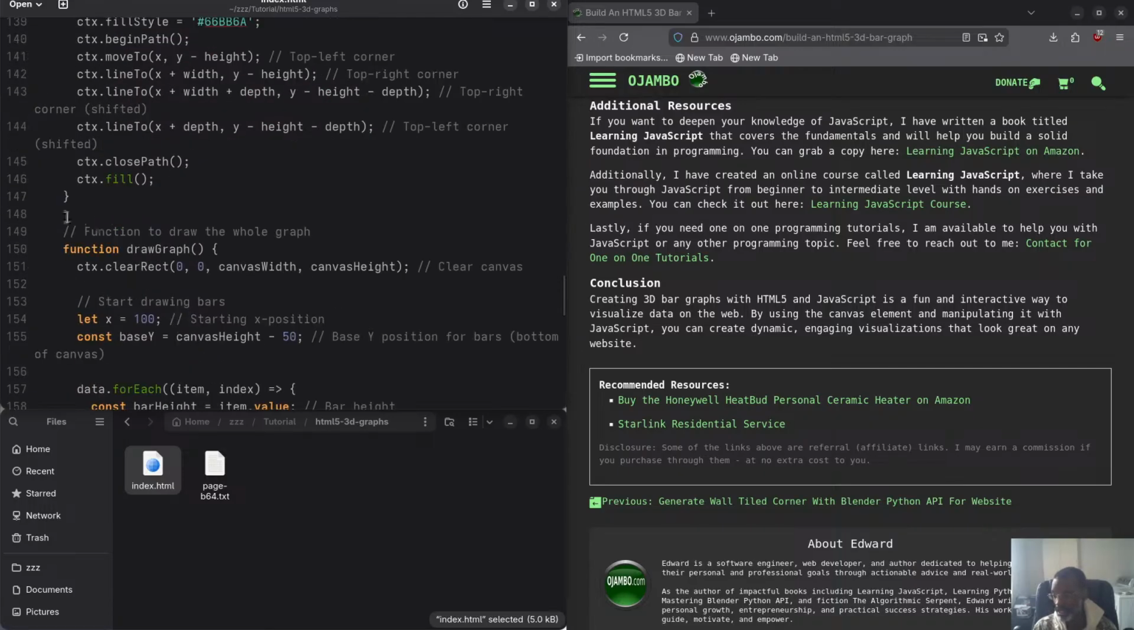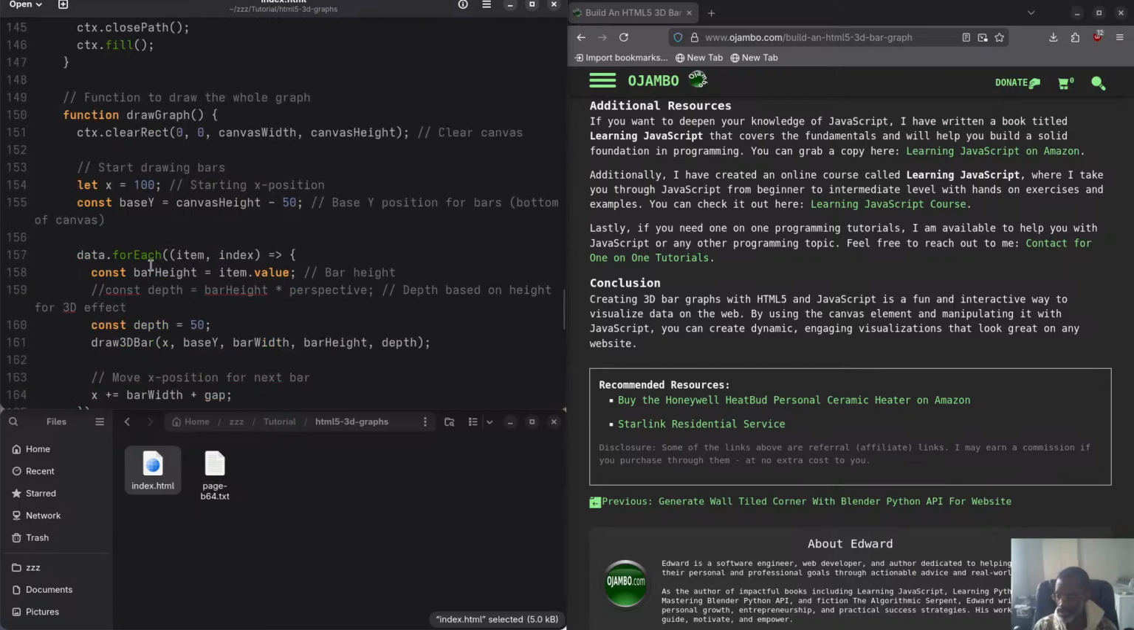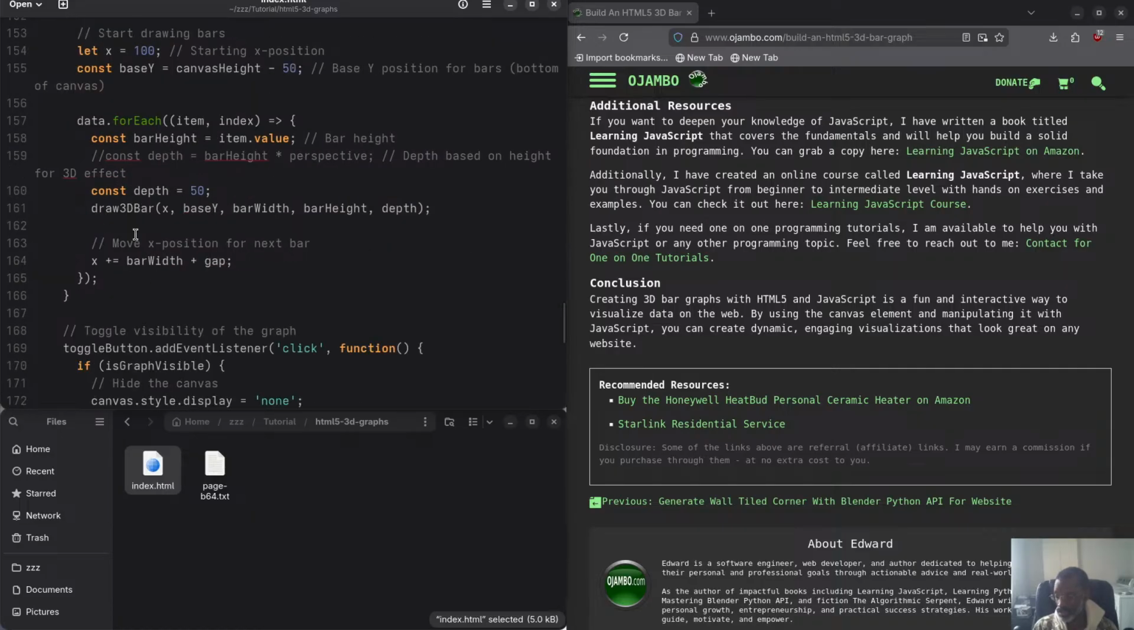And then to do a graph, we'll clear everything in the canvas, and then we start drawing the bars. We'll get the data, and we use another forEach loop. Then we just pass in the item, and we call our function called draw3DBar, and now we'll draw it. And you see we set the depth for it, and that's it.